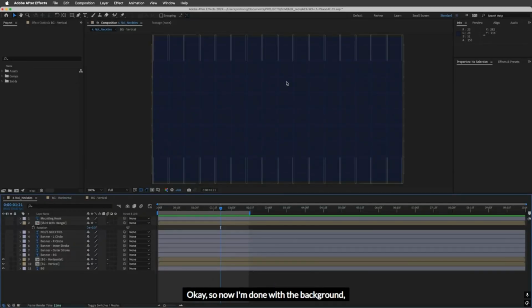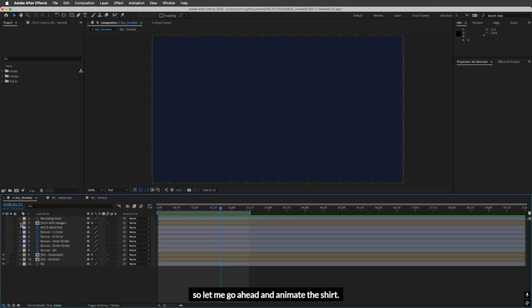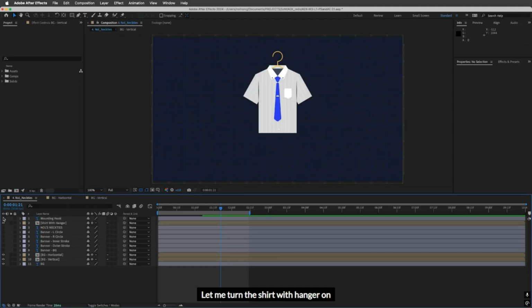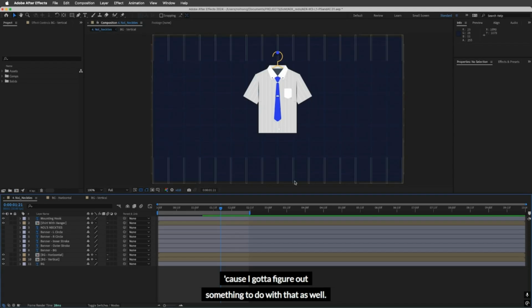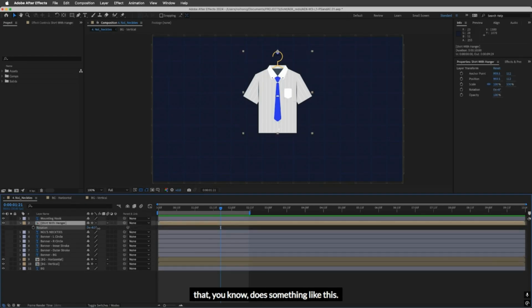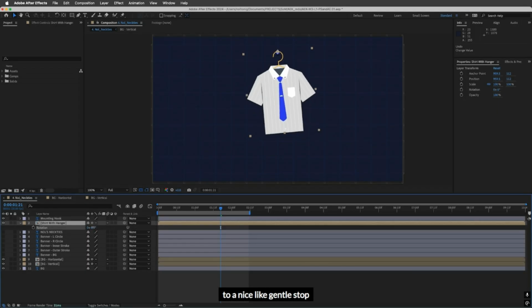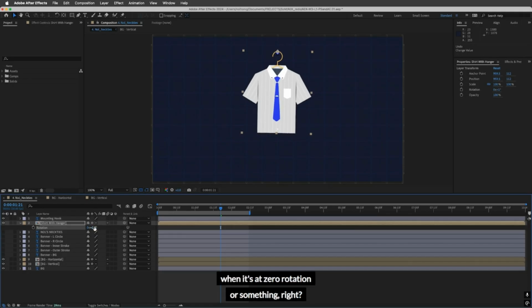Okay, so now I'm done with the background, so let me go ahead and animate the shirt. Let me turn the shirt with hanger on and also turn on this mounting hook because I gotta figure out something to do with that as well. Okay, so for the shirt, I know that in my mind, what I definitely want is an animation with rotation that does something like this. And what I was kind of hoping to do at the end is have a nice little oscillation where it's just at a slight angle, and then it kind of drifts down to a nice gentle stop, when it's at 0 rotation or something, right? So I kind of want that.